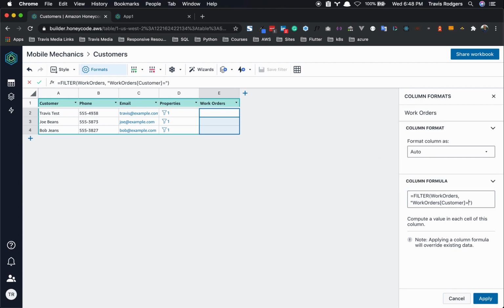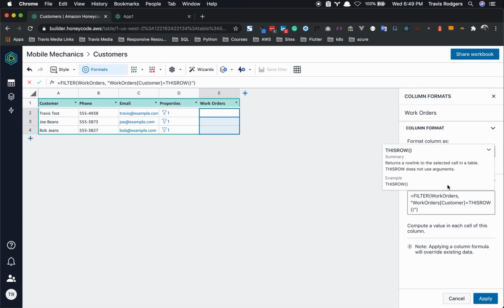We want that to equal, and this is going to be new, a function, and I don't know if this is with Honeycode or Excel. I think it's just with Honeycode, but they have a function called this row. If we just type in this, we see it right here. It returns a row link to the selected cell in a table. Pretty straightforward. So let's click it, and that's it. This filters the work orders table for the work orders whose customer equals this row.